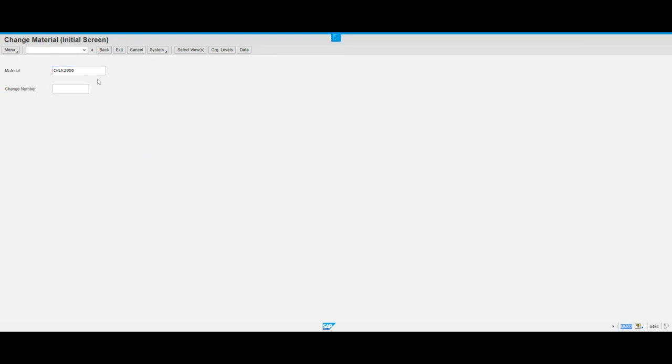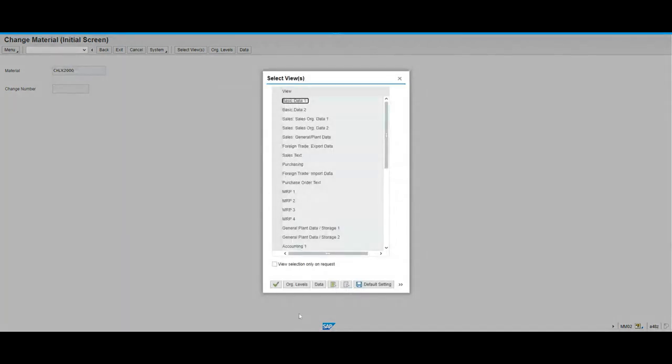In case there is a mistake, I can enter MM02, select the same views as we said before, and then let's say you select 3 purchasing. These are the views we have to select. Sorry, 3 MRPs and accounting 1.